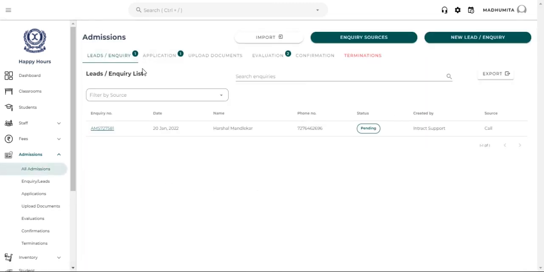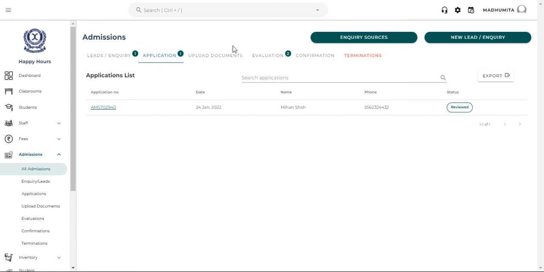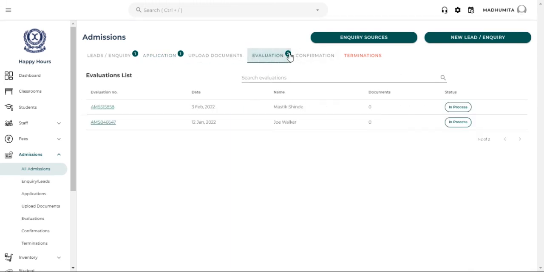If you see here, you can also see some of the pending admissions. Under leads or inquiry, you can see all the pending leads or inquiry. Under applications, you can see the required applications or reviewed or the pending applications. You can also see the pending evaluations of students under the evaluation list.